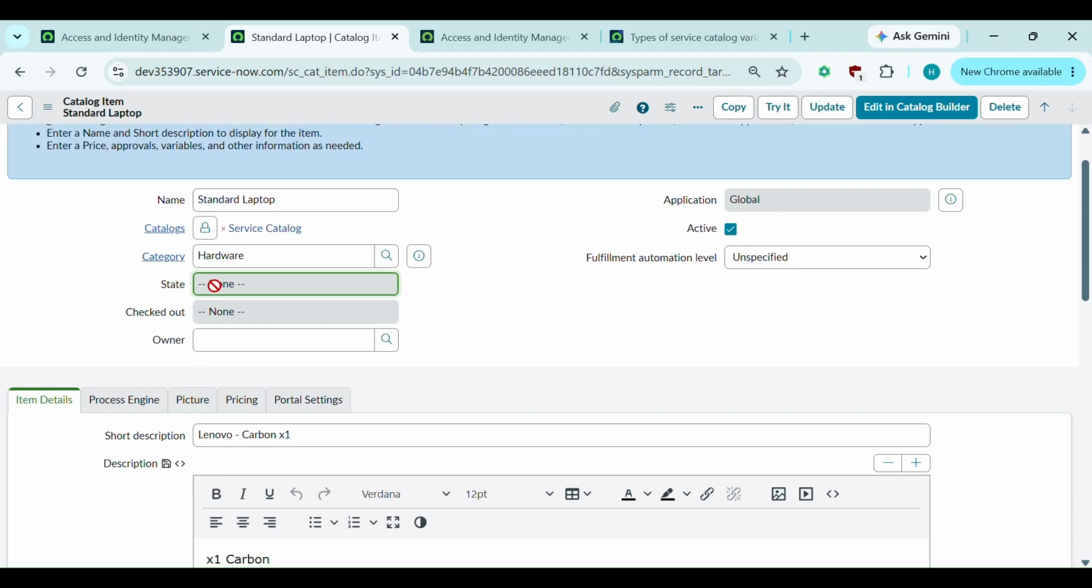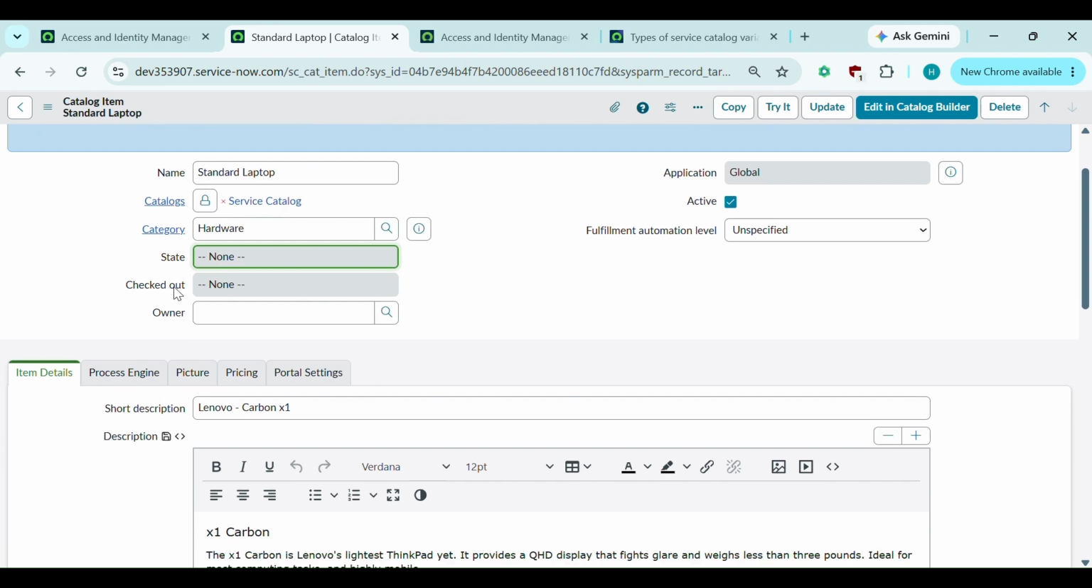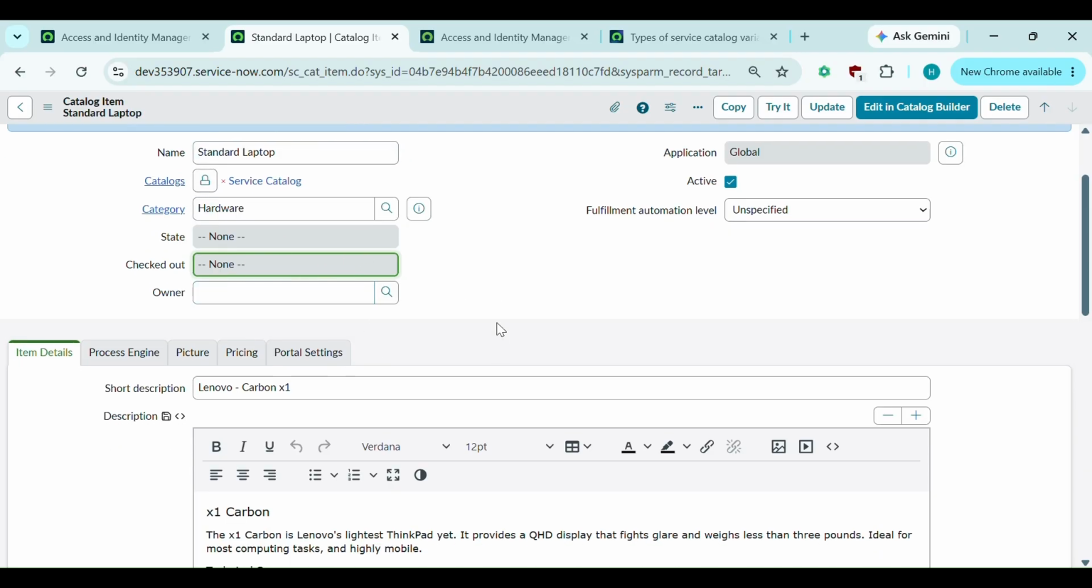Next, we also have the state, which tells us what the particular life cycle stage of this catalog item is, whether it is in draft, published, or retired. Then, checked out is also a field which tells us whether this catalog item is blocked by some other user who is currently editing it. So it is useful for that.